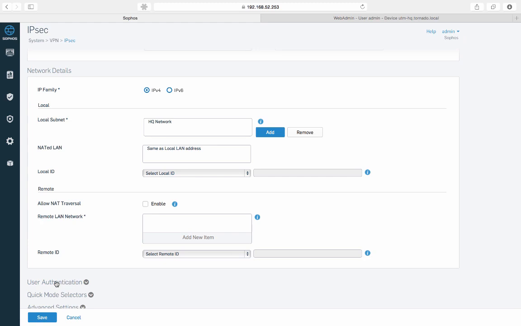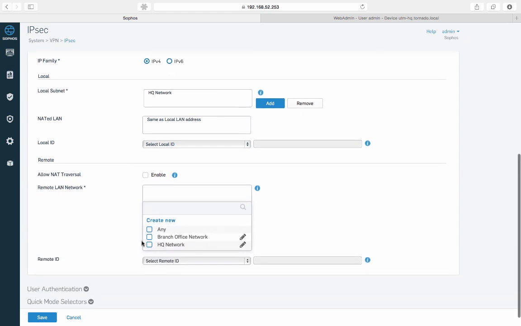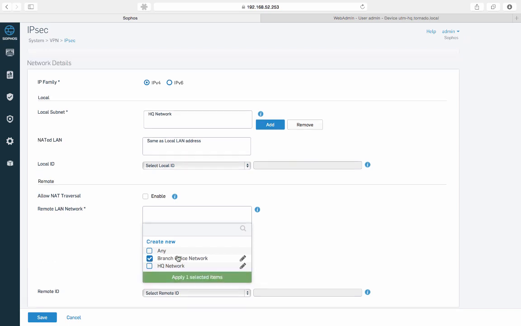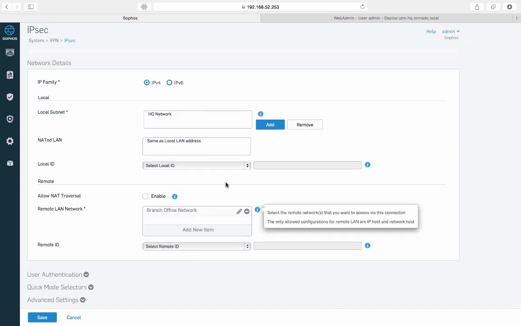Now, at the same time, I need to say what remote networks I'll be able to access when we successfully establish a link to the remote site. So again, I'm just going to click Add New Item there, and I've already got an object for the branch office network. That's the network that's locally connected at my remote site that I'm connecting to. So we're going to click Apply.